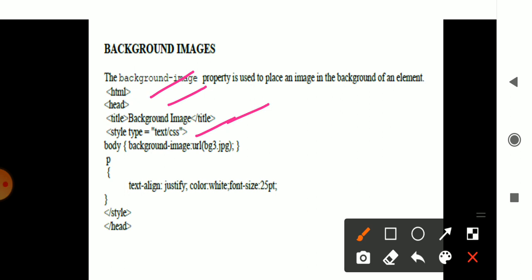In the body, when you want a background image for the whole body, you use the keyword body here. Afterwards, whatever background image you give has to be mentioned with the keyword background image, and you have to mention the URL. You start with the keyword url, then the file name that is on your desktop, with the file name dot jpg, whichever format it is, you have to mention that.